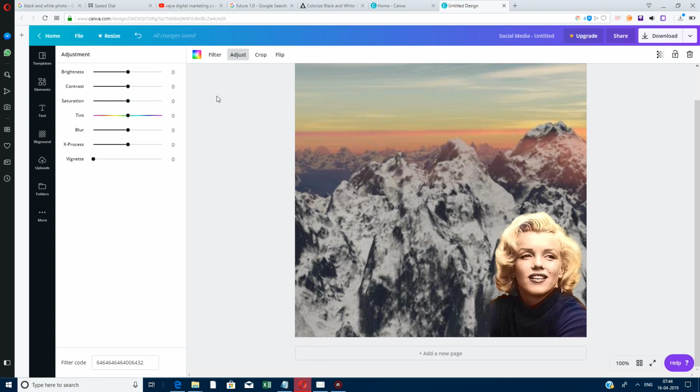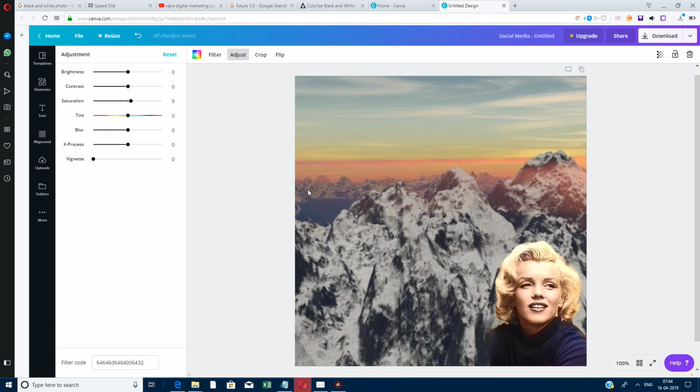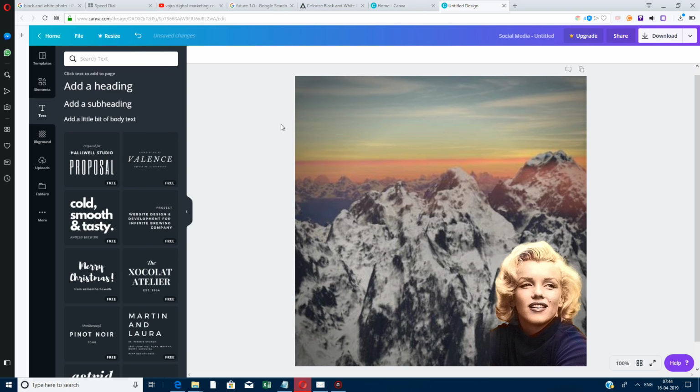But let me just adjust everything here, guys. Wait. Let me just put the saturation. This also we are adjusting, not only Marilyn Monroe, right? We'll have to also adjust the backgrounds. So don't worry, be happy. Put the vignette if you want. You can just focus on that. You can do whatever you want with Canva. The power of Canva.